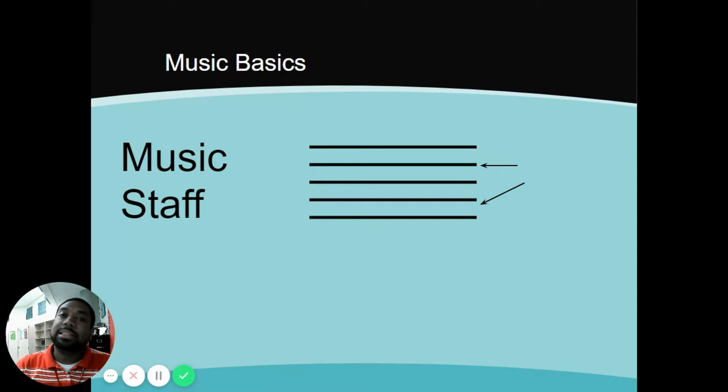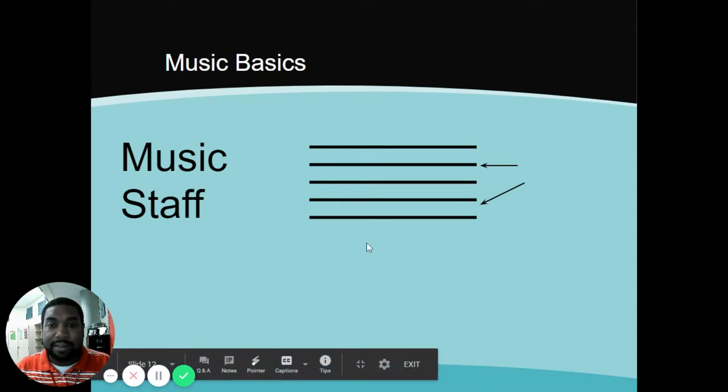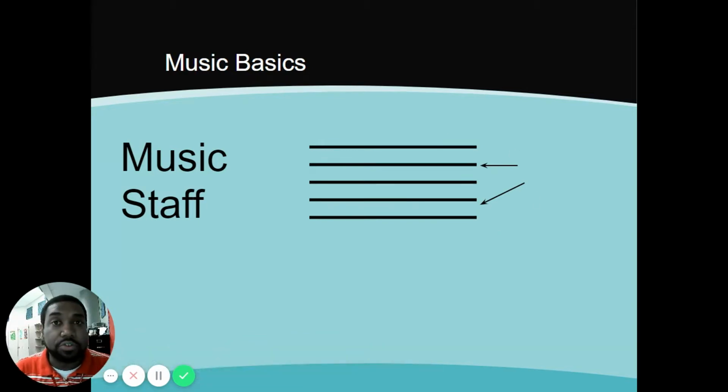But I did this because you really have to understand how important the music staff is. The music staff is where we place all of the notes. We're going to talk about that too. All of the notes that we are going to play in a song, we put them on this staff, okay? So when you see this object in music, it is called the music staff.